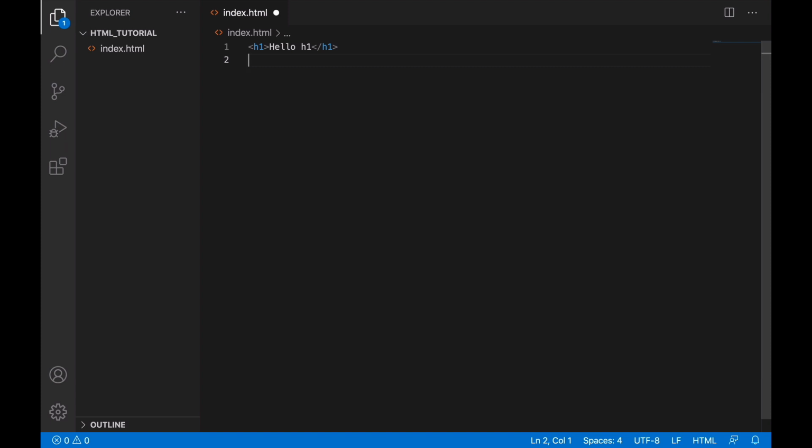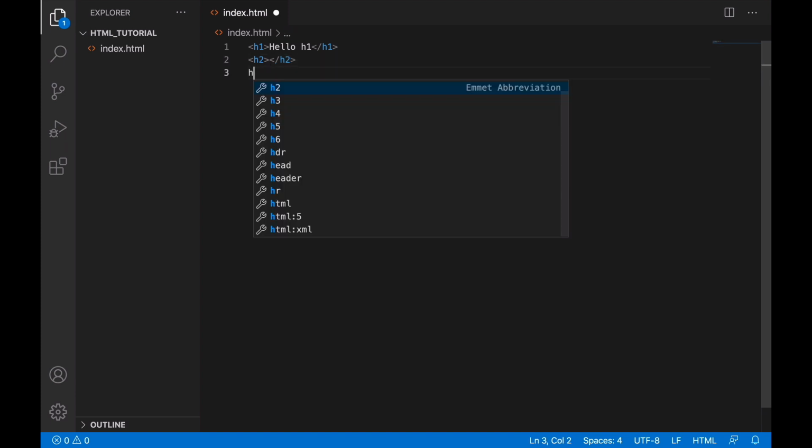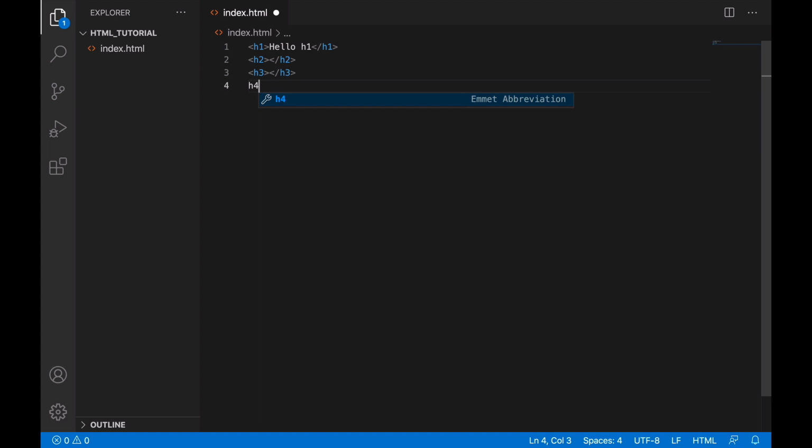And in HTML, we actually have 6 of them. So H1 being the highest and H6 being the lowest. So let's go ahead and write them all out. And then I'll just put some content in them. Oops, it should be 5, H4, H3, H2, so that we can actually clearly see how different they are.